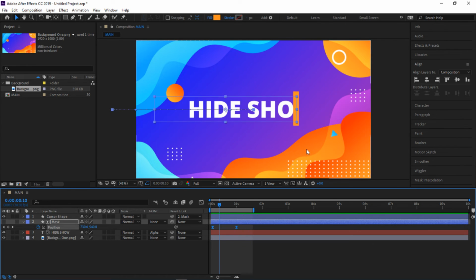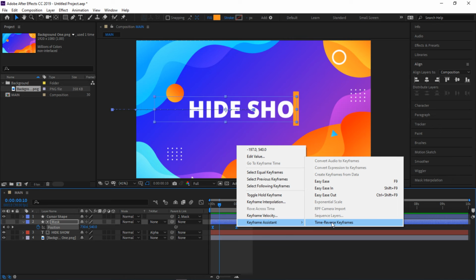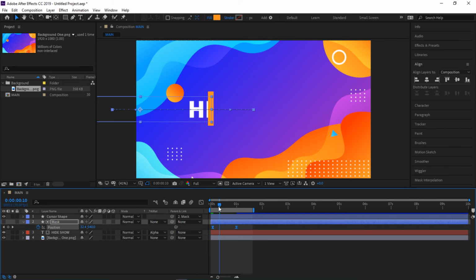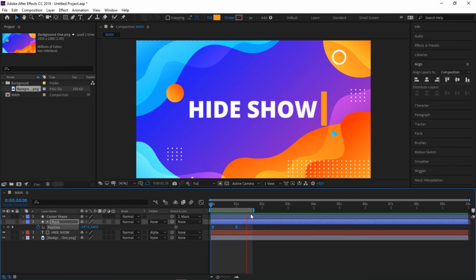Now we want our cursor to be coming from left to right. So we're going to just highlight the keyframes again, right click, keyframe assistant, time reverse keyframes. You can see that if we play, our cursor shape is coming from left to right. Nice, but we are not yet there.